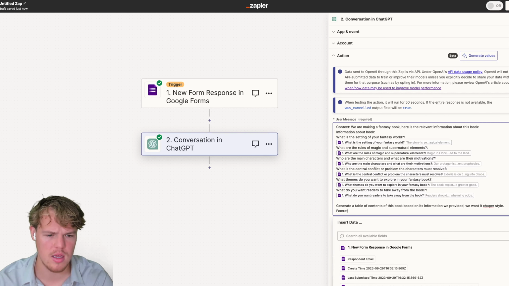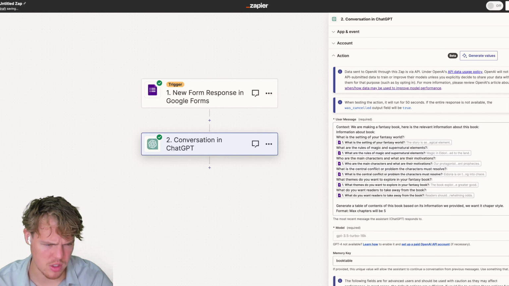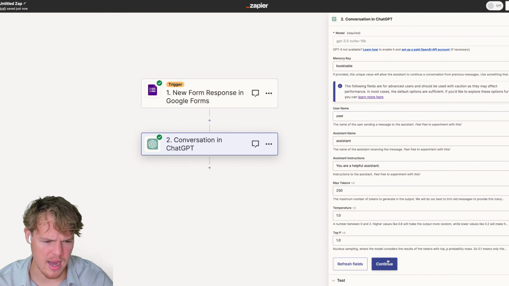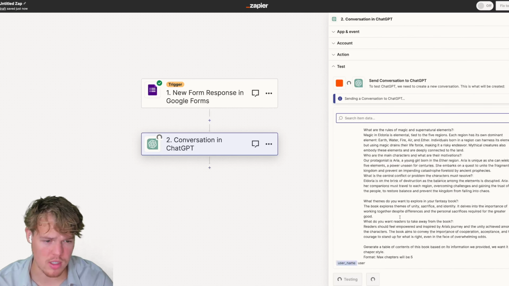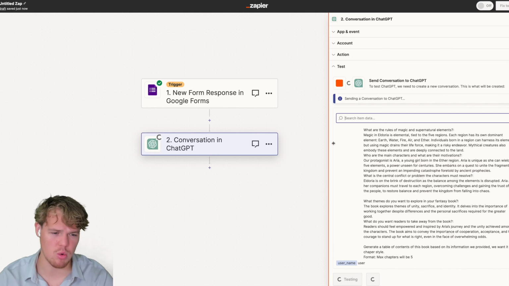So we're going to say format, max chapters will be 5. Let's see if this works. I may need to restructure this, and you can choose however many chapters you want and proceed from here. Now, if you do too many chapters, you may need to do 2 of these blocks in order to handle that much data, but this should be sufficient.